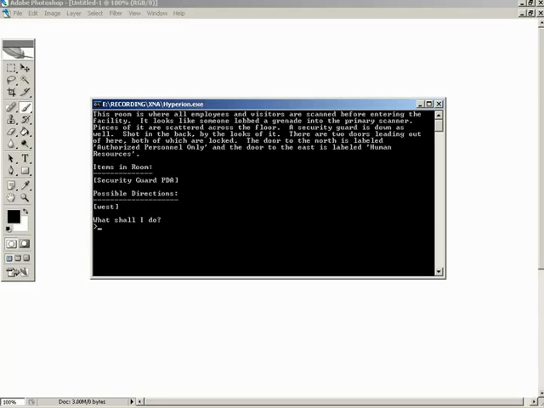Look at this up underneath. Items in the room. Security guard PDA. And we have possible directions. We can move back west. So basically, where we just came from is the only way we can go back to. So in this room, there is something on the floor. Let's pick it up. Now, that's a lot of stuff to type, yeah, Logan.